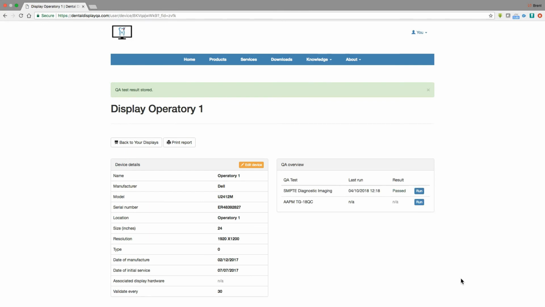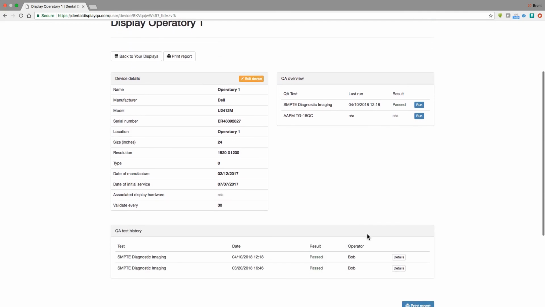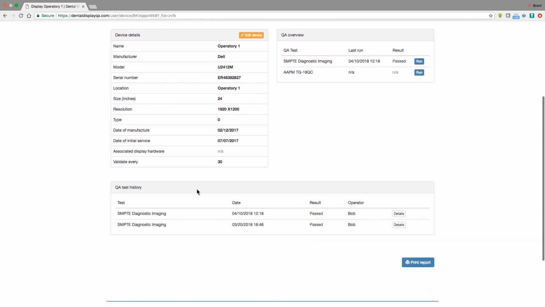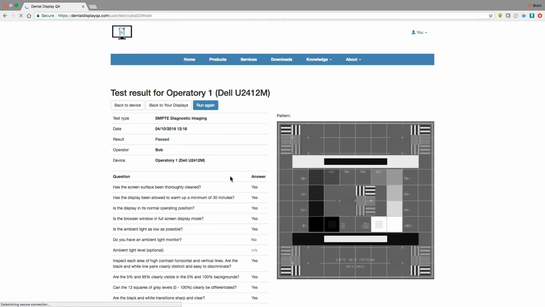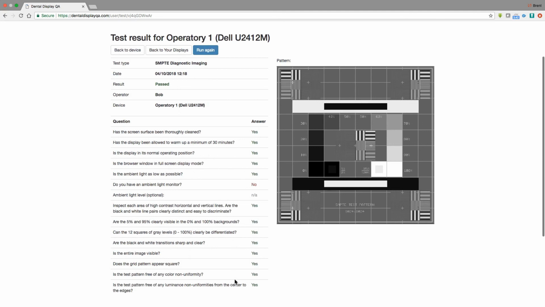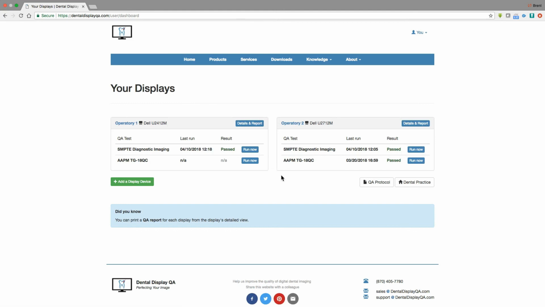As you can see, after the assessment is performed, the actual display device is listed, all the information recorded about that display, as well as the date of the assessment that was just performed. History shows the last 2 times these tests were performed on this display device. And you can look at the specific details of that assessment, including all the responses that were made to the answers of that assessment. In order to go back and perform another assessment, simply go back to your displays and you can select the next display to be assessed.